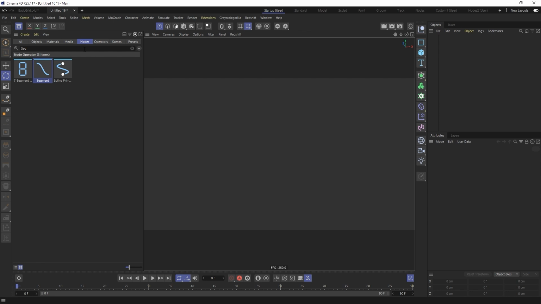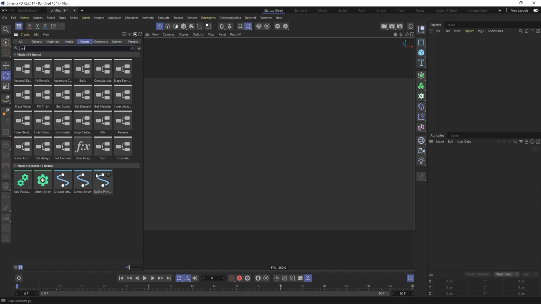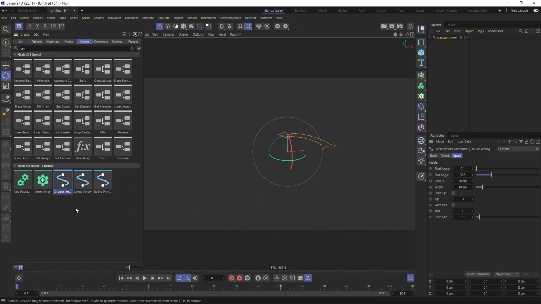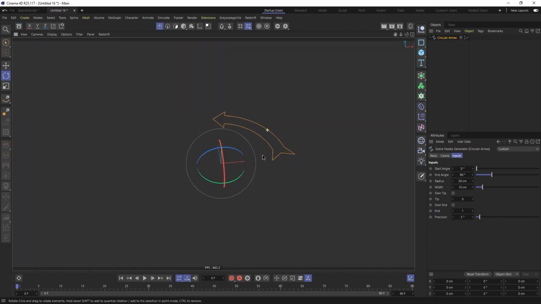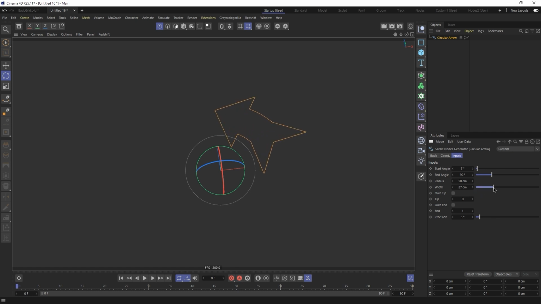And then the last one we had, let's see, what was it, arrow? Yeah, circular arrow. It needs an icon yet, but here's a circular arrow primitive that we were able to set a start angle and an end angle and set the width.